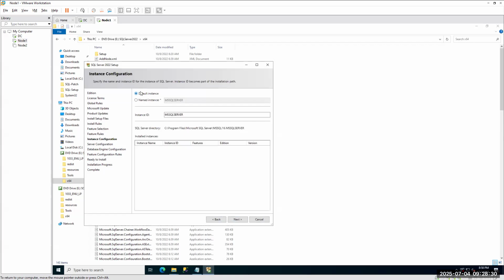Now, as I told you, when you are installing SQL Server, you have two types. One is a default instance. One is a named instance. When you are installing the first time, you can go for the default instance. Hey, Subbu, is it mandatory that I go for default instance? Not mandatory, sir. You can go for a named instance also. But many people will go for default instance, sir.